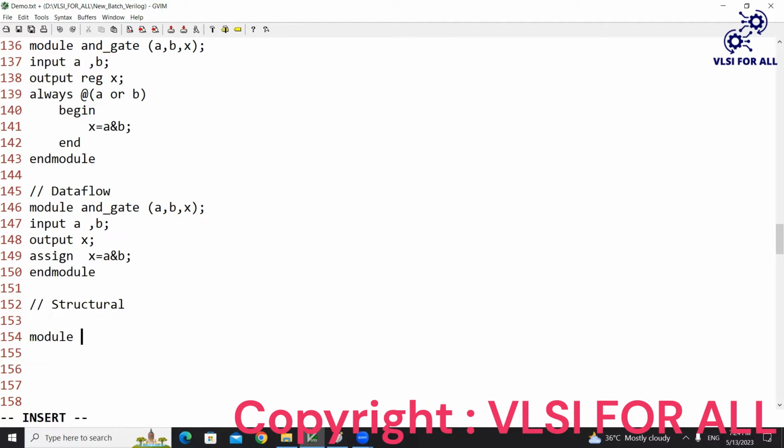Structural, we need to use the inbuilt primitive, like and, A1 of X, comma A, comma B. How do we use that? And A1 as an instance, X comma A comma B, right? And then we need to end the module. Getting it? Yes, ma'am.